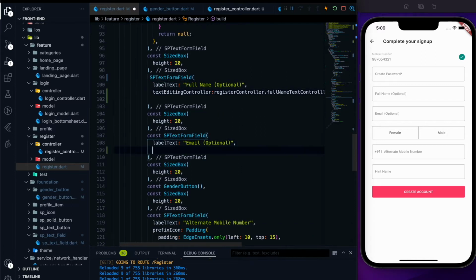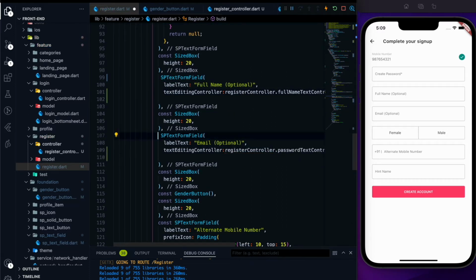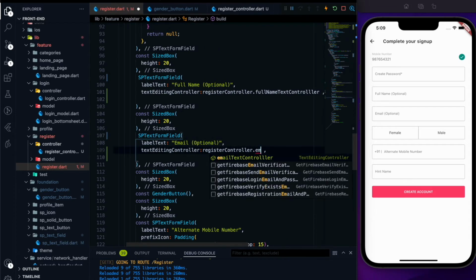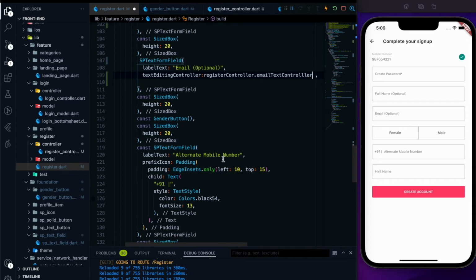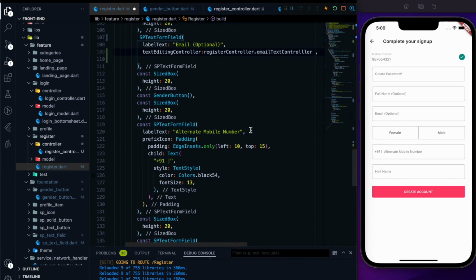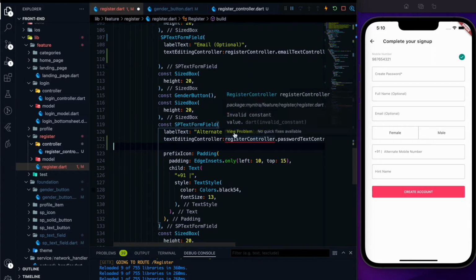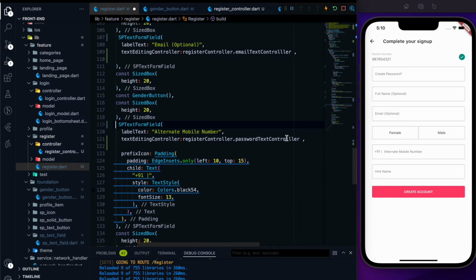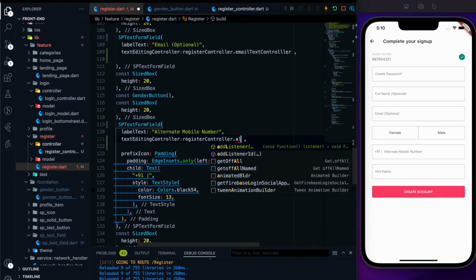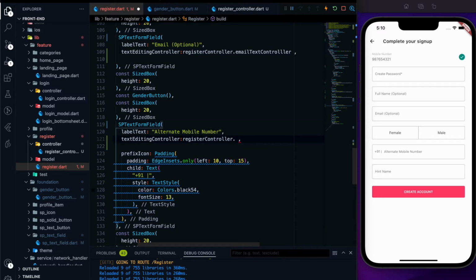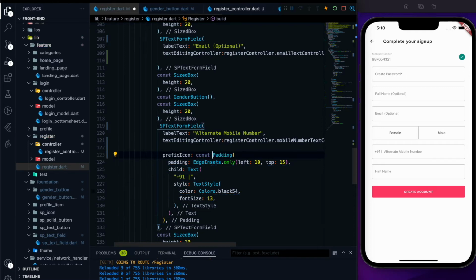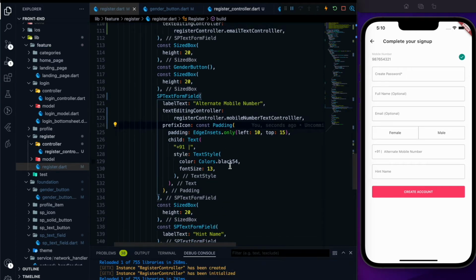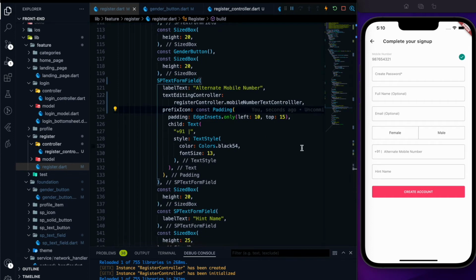Then the next thing is going to be the email controller, the email text edit controller. Then the next thing is going to be the alternate mobile controller. Here we have to use the alternate. Have we created the mobile number text edit controller? Okay, let's use the const, hit save. So all the controllers up to this point are initialized.